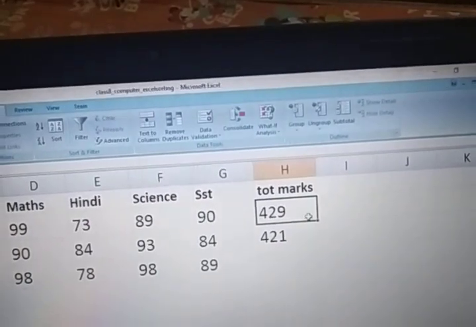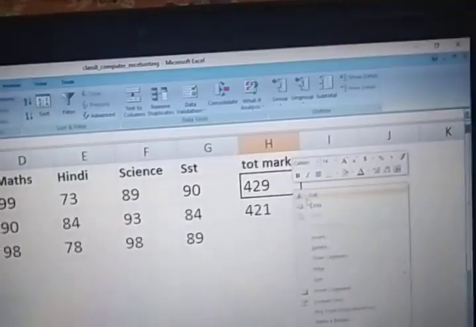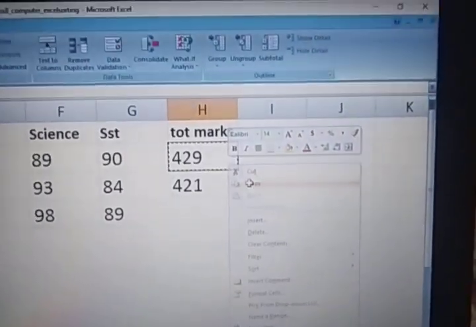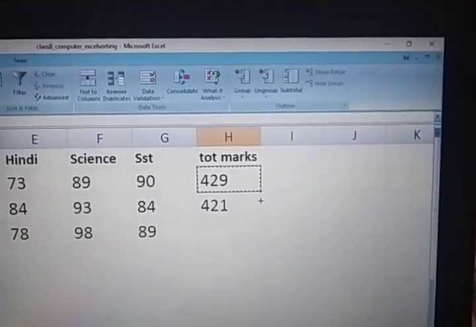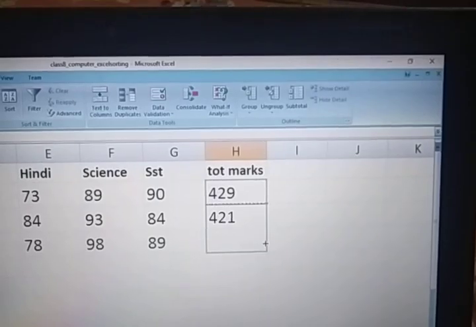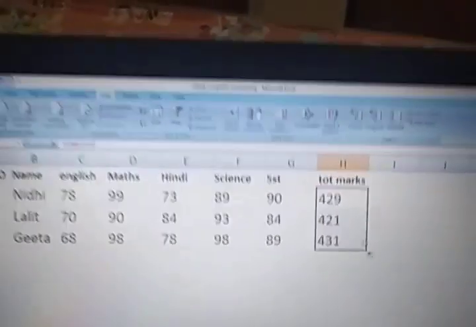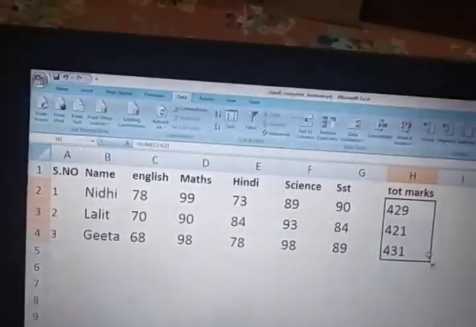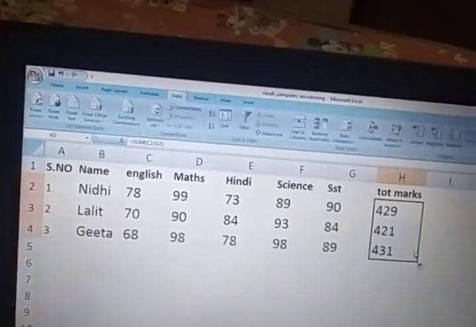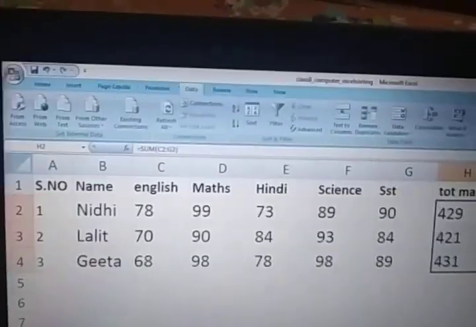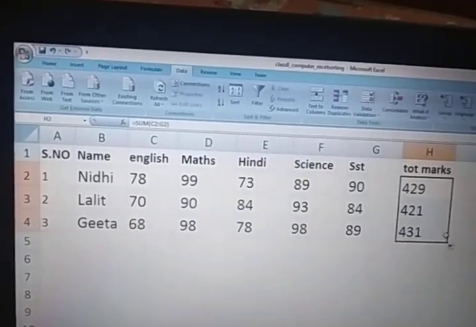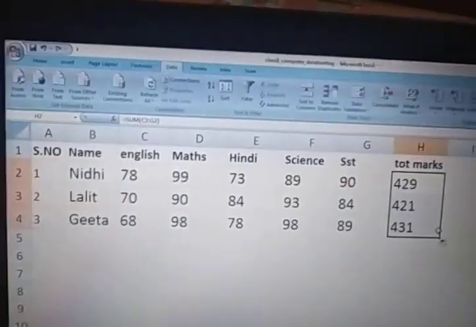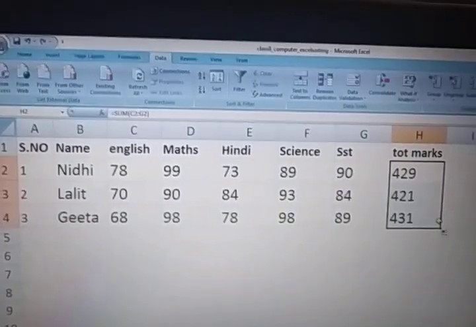Again click over here, copy, then drag it. This way the formula will be copied. Thus all the functions, like minimum and maximum, you can do in the same way. This example is the same as has been given in your book, so it will be easier for you to understand. Okay. Thank you.